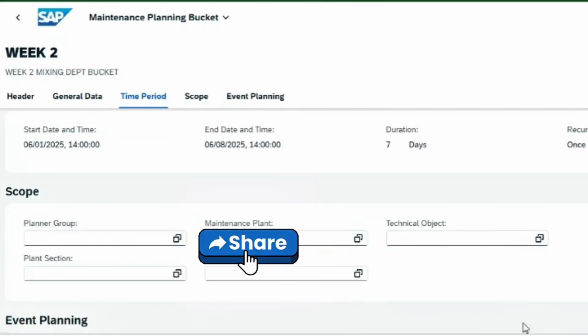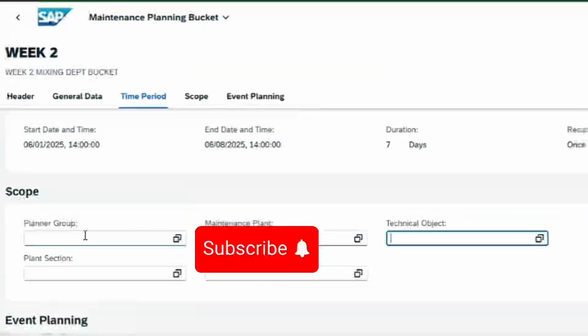So here he can select the technical object that he wants, and then he gets it on the system. We have a lot of scopes. For this scope, he can limit using the planner group. He can limit using the plan section. He can limit using the work center. So this means that his planning bucket is only going to capture work orders that fall within this range. Now, how does this help Mr.